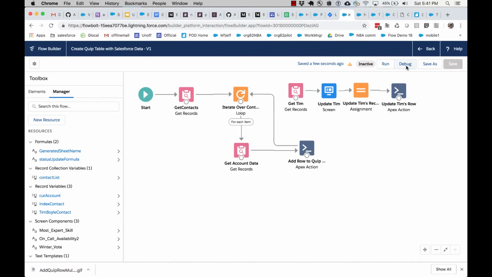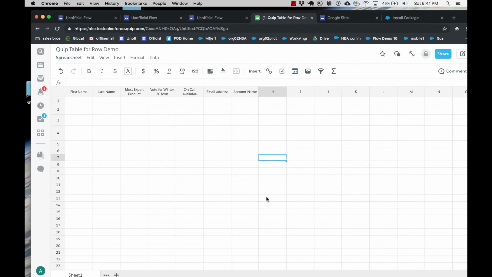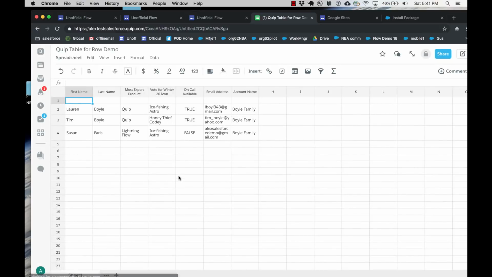So let's start the process running and actually watch it populate in real time. If we go over here, here the data comes. And sometimes data comes a little faster than Quip's refresh, and you actually have to refresh the screen to make sure all of the data is there, but you get the idea. We've just pulled in all of the data here.